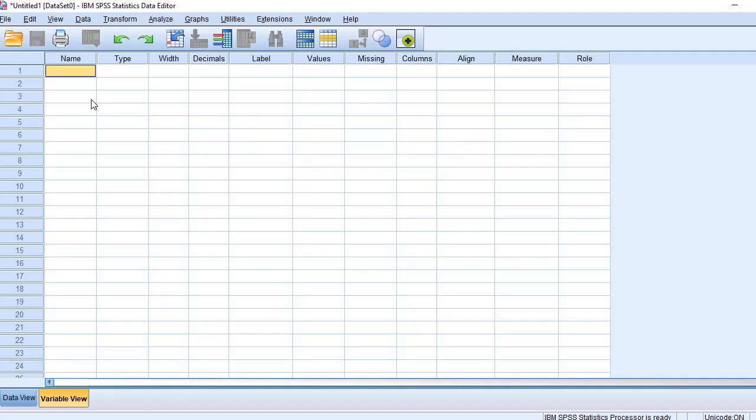Now here you have this type. Here you see name, type, width, decimals, label, values, missing, columns, align, measure, role. I will explain each one of them. First, these are the column headings, these names. This is the type of that field, which type of field it is, whether it's numeric or text or something like that. What should be the width of that? And similarly, all these I will explain now. These are basically the column heads.